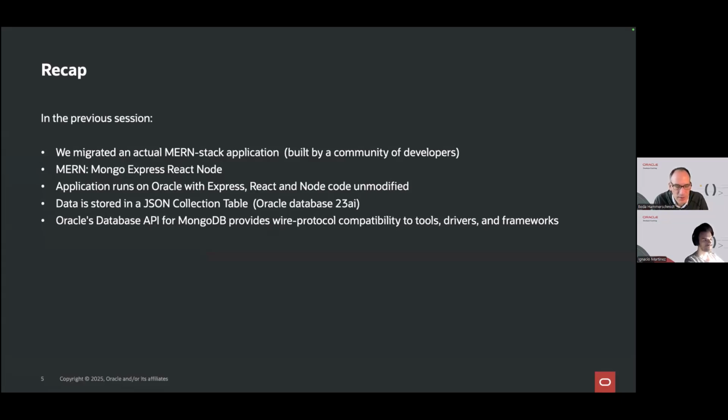And what we did in a few minutes or even seconds, we moved it from MongoDB to Oracle. So we replaced the M with an O. All the rest stays the same. We didn't have to change Express, React, or Node. It's just that MERN sounds better than ORN. So we have to coin a better term there.